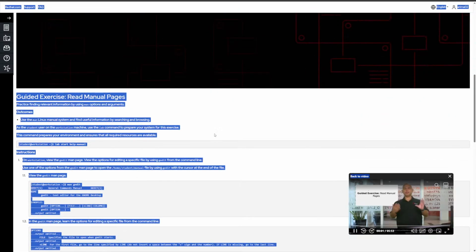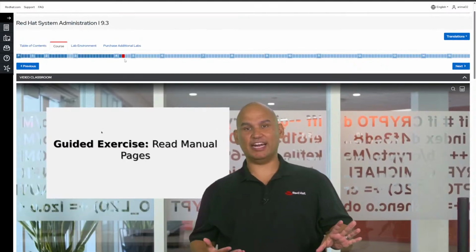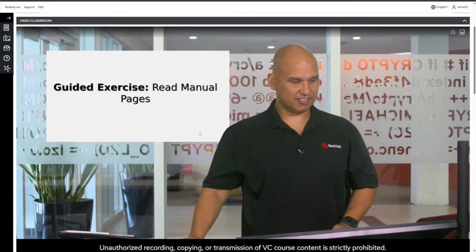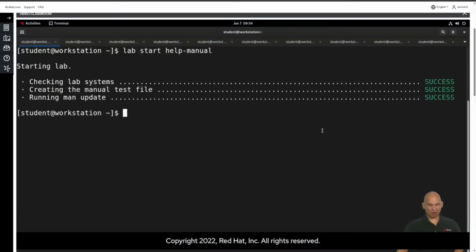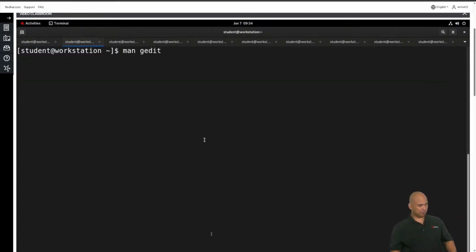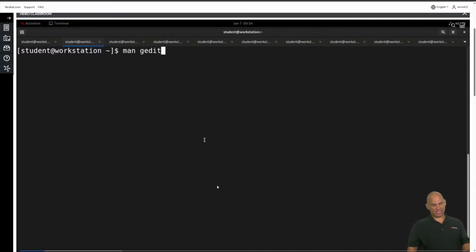Hey everyone, let's go and put into practice what we just learnt about right now. It's the guided exercise focusing on reading manual pages. Let's go and get things kick-started by running the command lab start help manual. You need to make sure that you have those successes before proceeding. So first up, we need to learn more about how to make use of the gedit command.